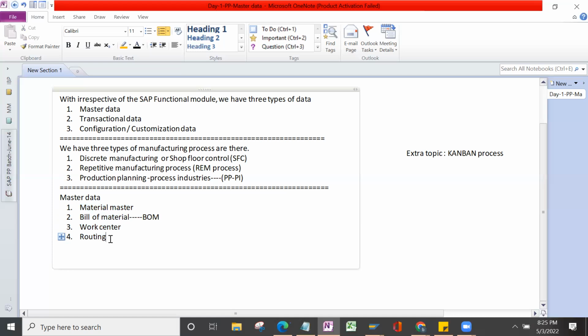That's it. From that onwards, different activities will be there. It's a different story. So I just want to make it clear that the master data part: material master, bill of material, work center, and the routing. So this is not elaborated information from the practical perspective. This is a detailed explanation about the functionality of each and every master data under manufacturing.